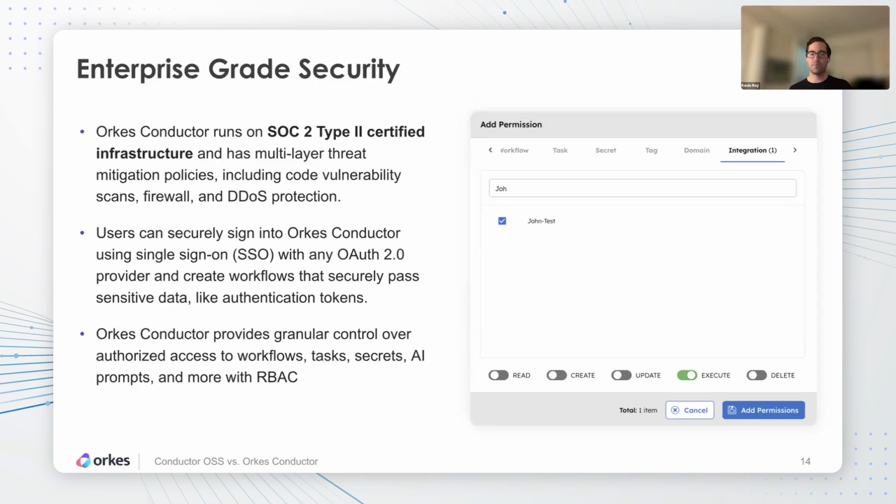So what this allows me to do is, with anybody within an organization that's on Orkes Conductor, I can give them explicit permissions not only within an integration as just shown here, but I can give them permissions to workflows, tasks, secrets, tags, domains, and more. And I can tell them, maybe I want this person to be read-only, or maybe I don't want this person to have the ability to delete a workflow or a task. Maybe I want them to only be able to update and not delete it.